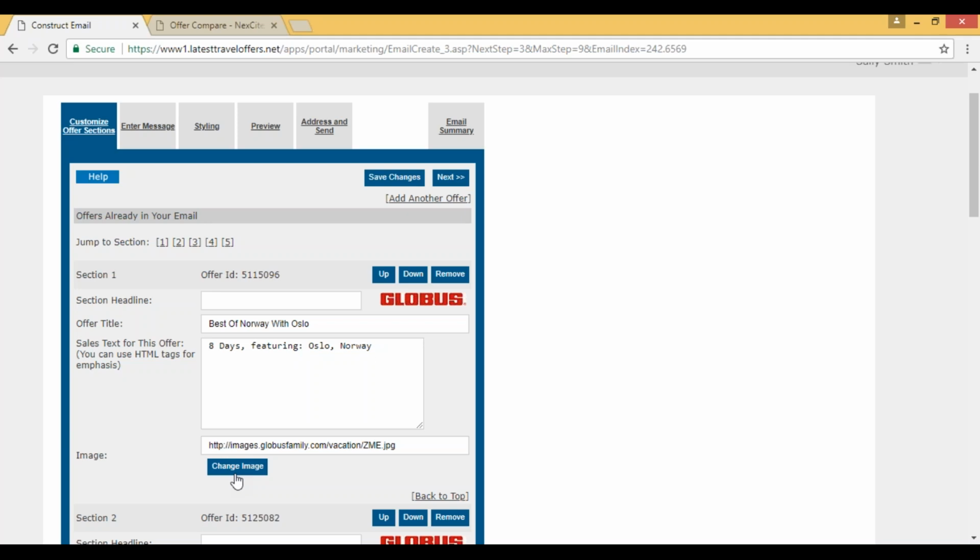The only time you might want to really consider changing those is if you're sending, let's say, a bunch of different Avalon waterways and it's all the same ship. Oftentimes the image associated with the offer for cruises like Avalon is actually going to be an image of the ship. So if you are sending different offers on the same ship, that's when you might want to change the image, just so all of the offers don't have that same image with them.